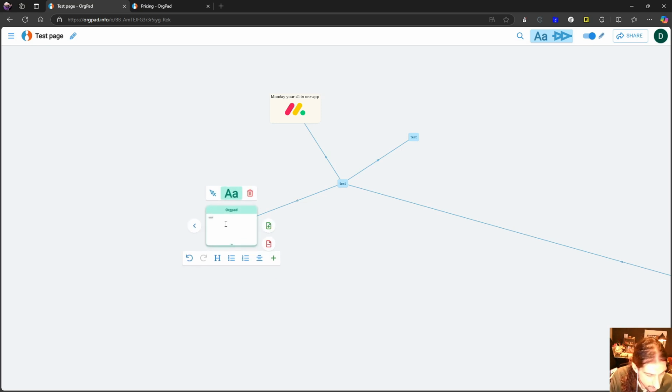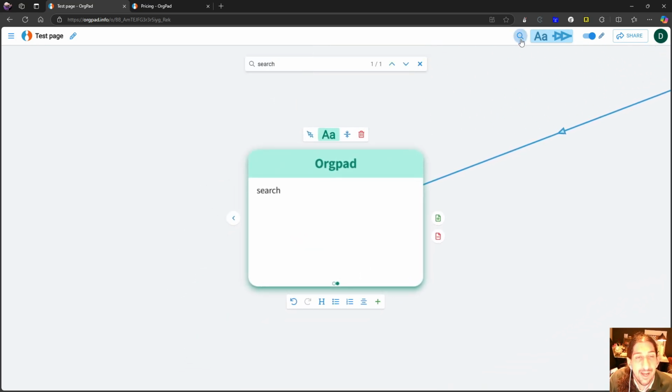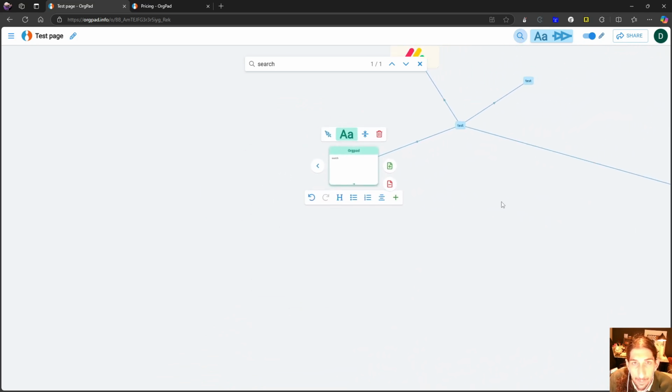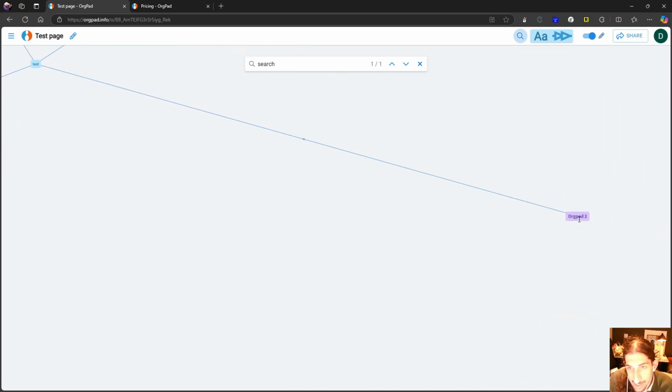Let's try out the search on this. So let's actually just write search and search for search. So it actually highlights the search like that. So it opens up the page or the note card. That is how it works.